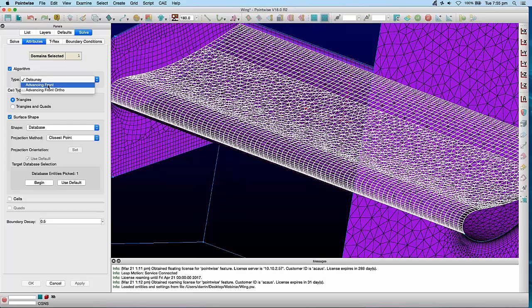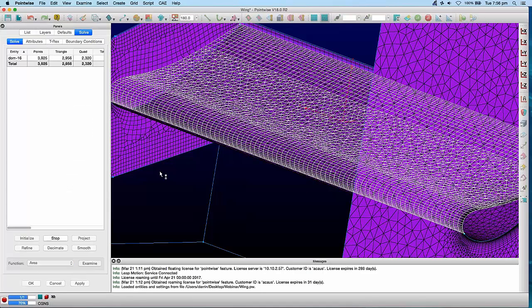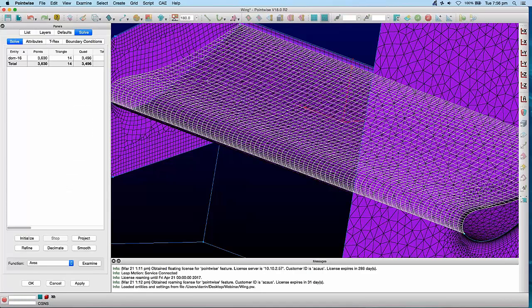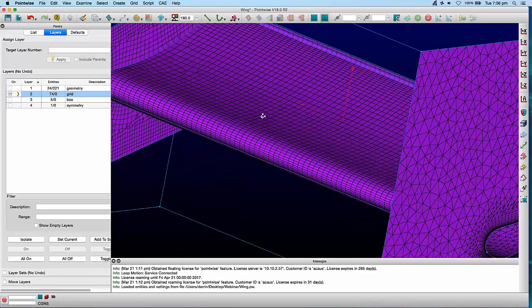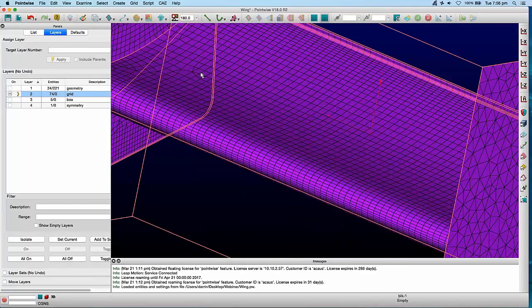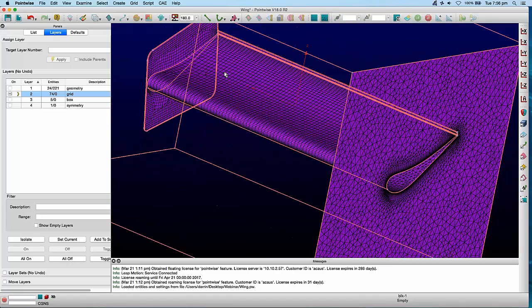If we change the type across to advancing front ortho, which is just a different triangulation method, allow it to be triangles and quads, and then hit initialize on that mesh again, you'll see this time we almost get a perfect quad mesh. We still have a few tris in there, and that's because of the growth rates coming in there.